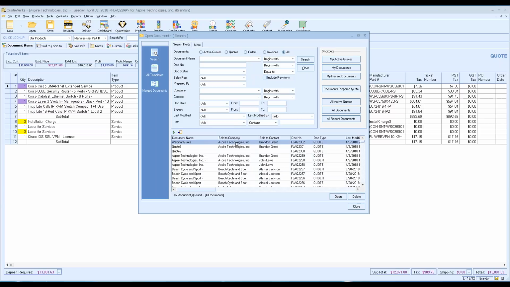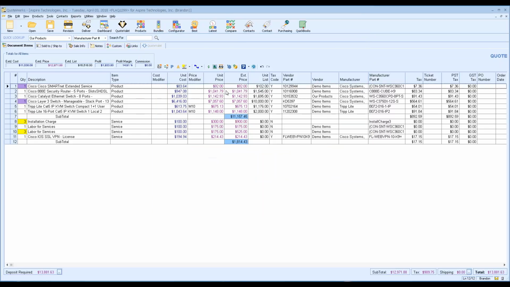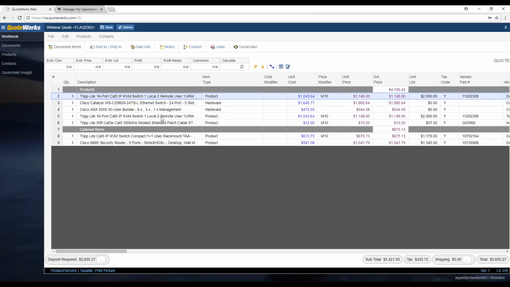If you do have it open in QuoteWerks Desktop and QuoteWerks Web, whichever one you have it open in, it won't let you open it in the other. So if I tried to open it in QuoteWerks Desktop, it would let me open it as a read-only copy, but it won't let me actually make any changes to it since it is currently open in QuoteWerks Web. So just wanted to show that before we continue on here. Okay, a couple of other cool features about QuoteWerks Web is when you're making changes to your line item.